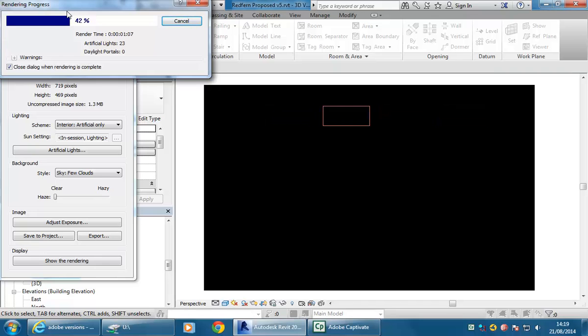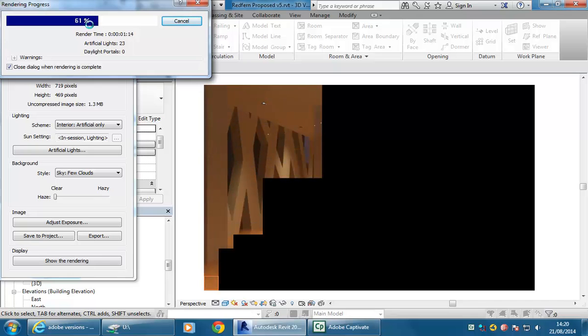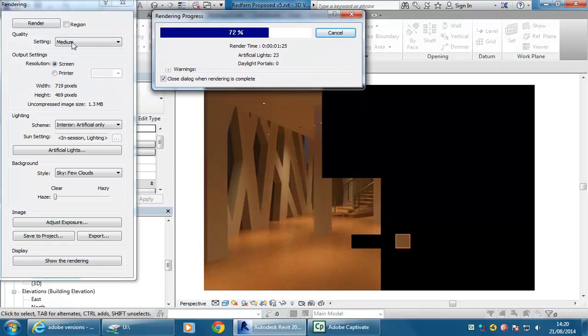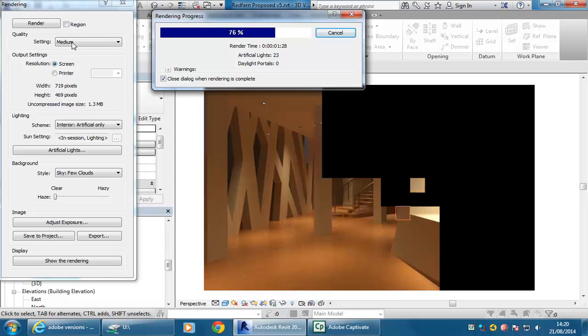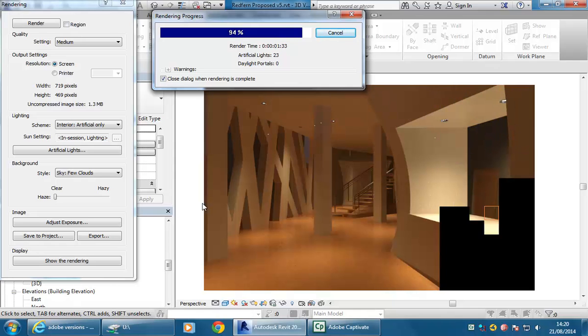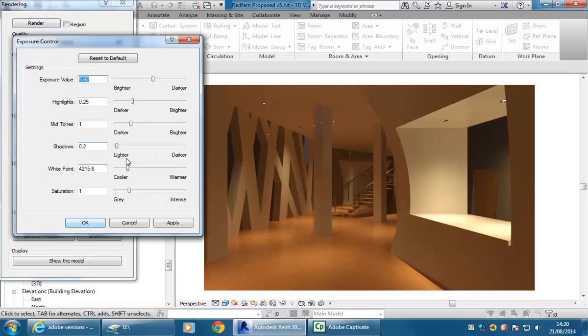So once it gets past 50%, there we go. So you can see there, this is just improving the quality, which controls things like anti-aliasing and the quality of the bounce lighting. Exposure you can adjust in post, so I can always go to adjust the exposure and play with still things like the colour and the overall exposure value.